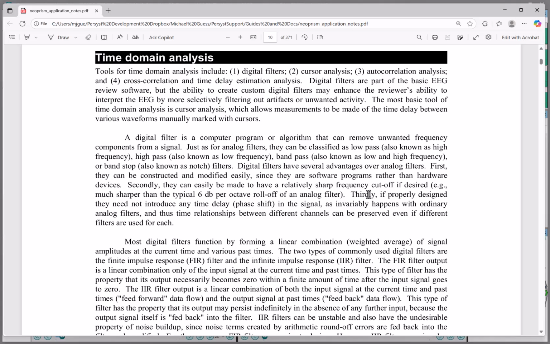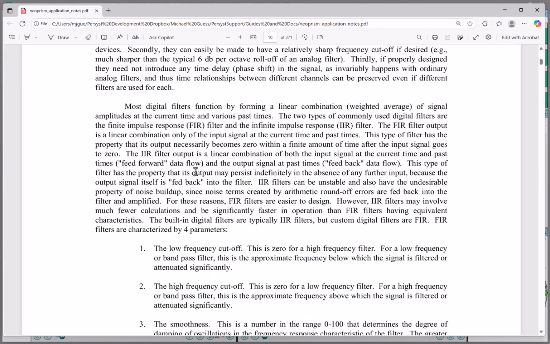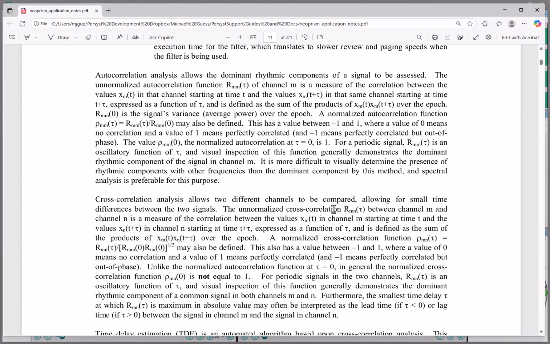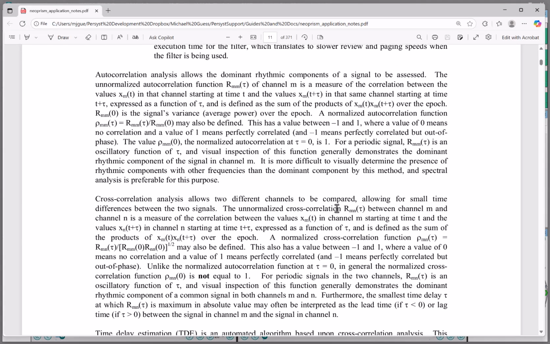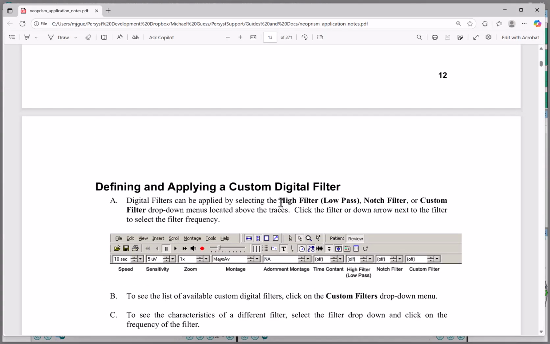Right off the bat, we start talking about the filters. I had mentioned that, and some of the technical aspects of it. And then it talks about the different applications, so autocorrelation, cross-correlation, time delay estimation, and I'll go ahead and stop there. Defining and applying a custom filter. You can do that from Insight 2 today. You can also do it within the Persist interface, and I'll show a little bit of that. But let's go ahead and jump to that part of the guide.